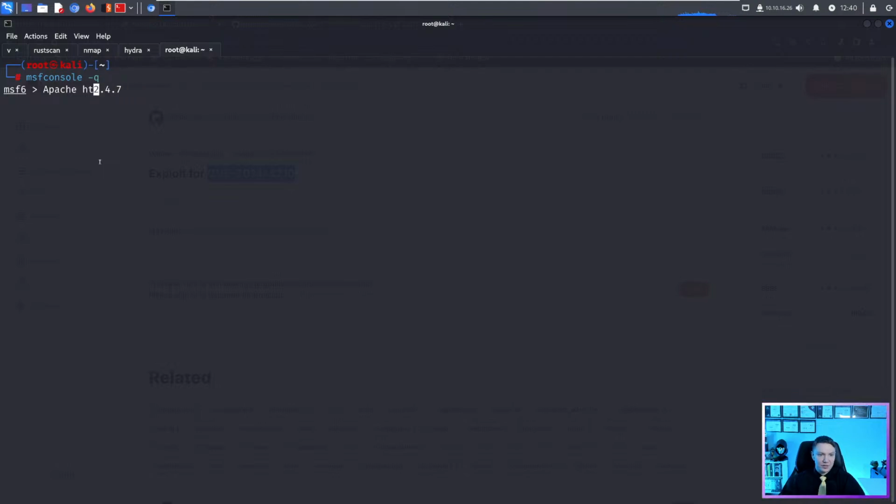See if there's a Metasploit module for Apache 2.4.7 at all. Oh, well, we have to search and then paste that. That's what you gotta do. No results. There's no Metasploit modules for that.